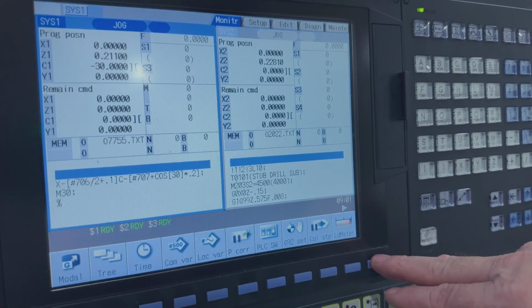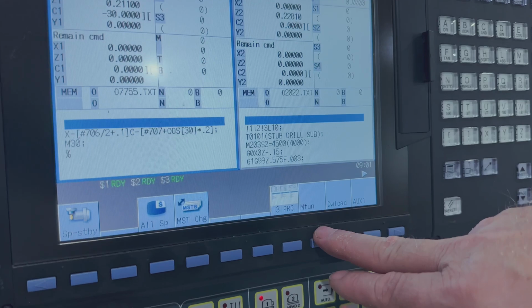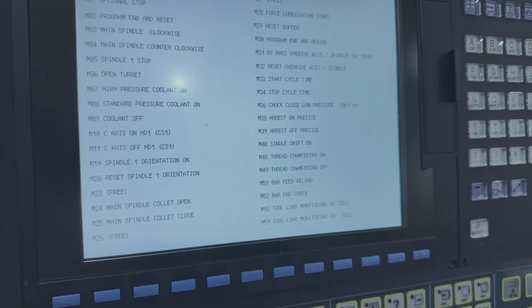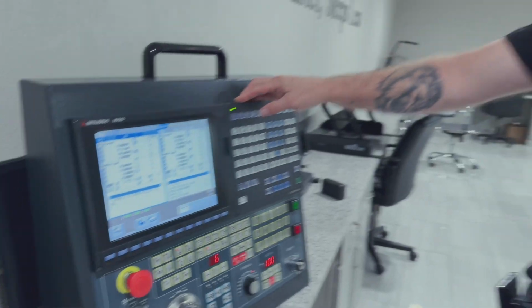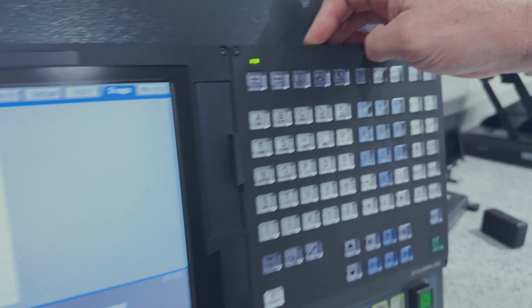We can check our load meter. We have our auxiliary M functions, which gives all of our M codes on there. I don't want to go into too much detail on it because we could just carry on going through all the keys on it, but a couple other features that I want to touch on is diagnostics.